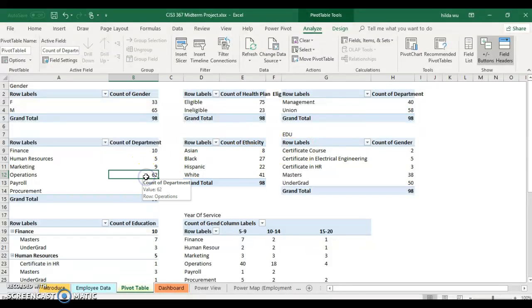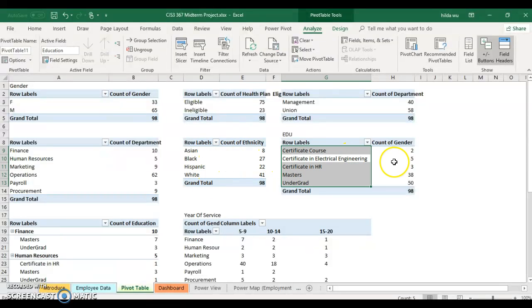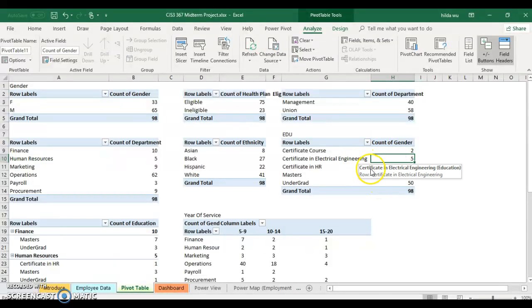Right in here, the operations department has most of the people, and right in here it shows it's a more diverse company because they have different races. And right in here shows the educational background of the employees. Some of them have a certificate degree, and some of them have a master's degree, and a lot of them have an undergrad degree.